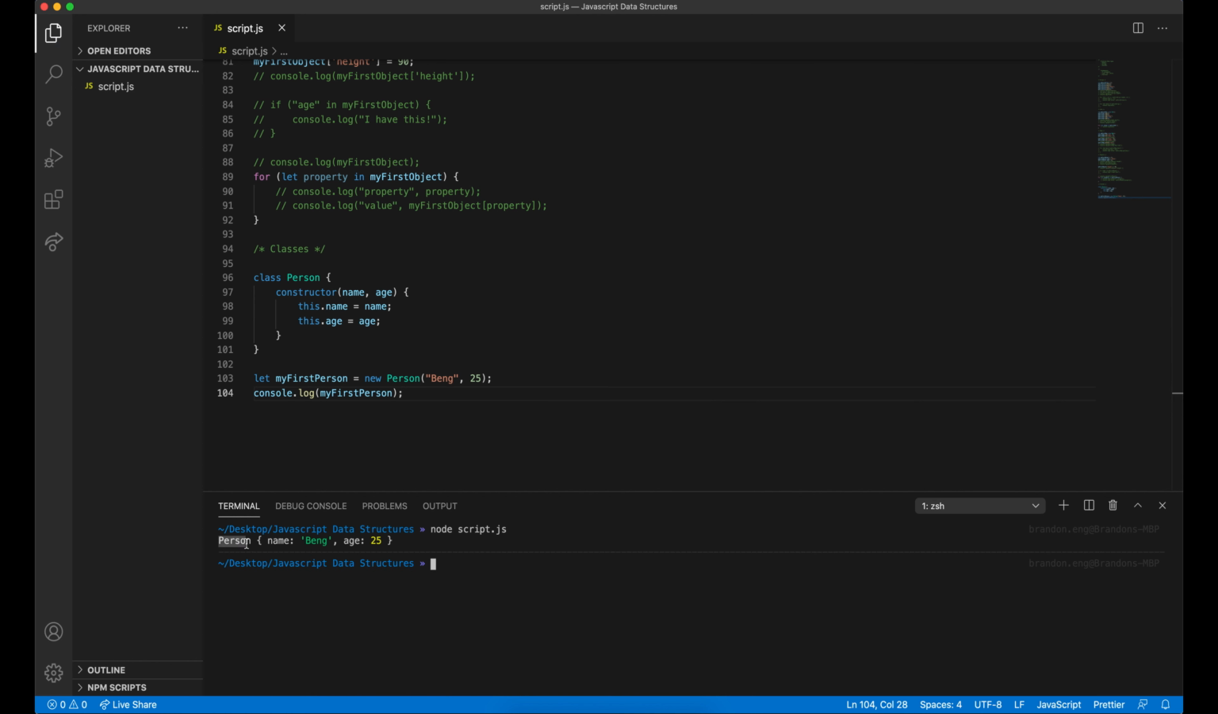So now if we go ahead and console log my first person, we'll see that the terminal prints out that this is a person object, and that it is essentially an object that has attributes name and age. And if we wanted to do this again, we could create another person. And to use the stamp analogy, we could use this same syntax again. We'll call this my second person, and instead change the name and age, and we'll console.log my second person. And if we run our code again, we'll see that the first time it prints out the person Beng, and the second time it prints out the person John.